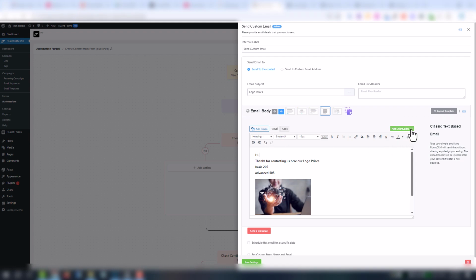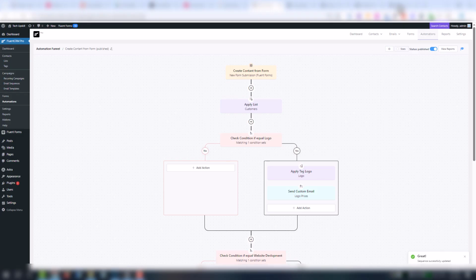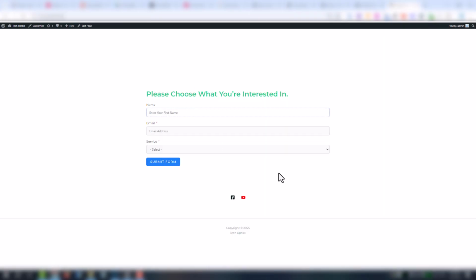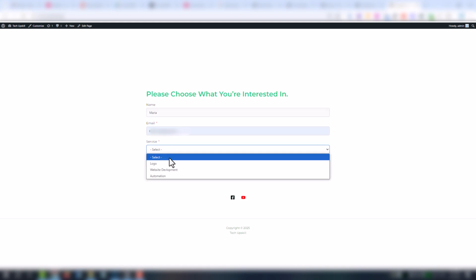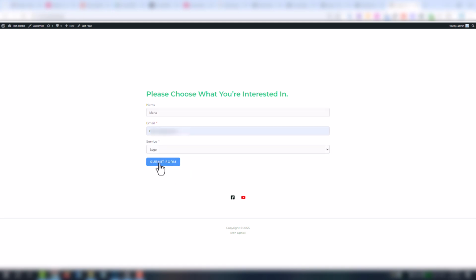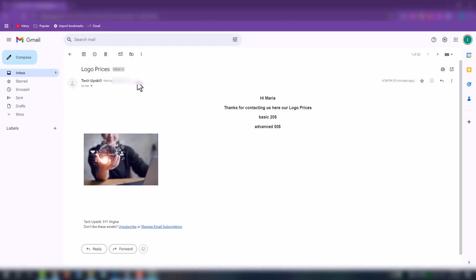In the email editor, you can use smart tags, shortcuts that automatically insert personalized information, like the customer's full name from the form. After setting up the email, I'll test it by submitting the form. As you can see, I received the email and it's ready to use. You can get creative with this setup to make your form and automation truly support your business.